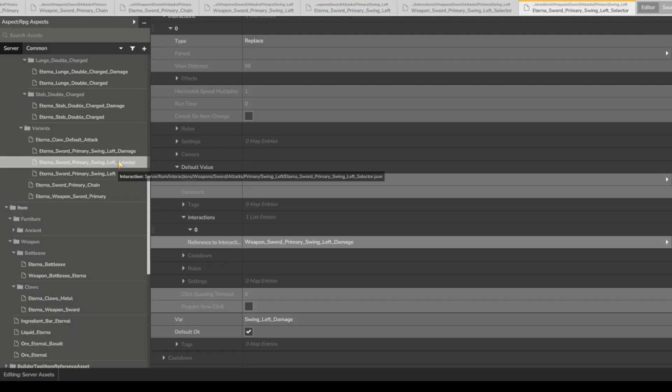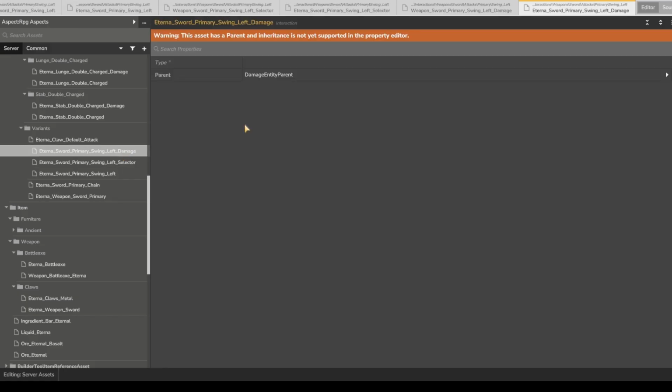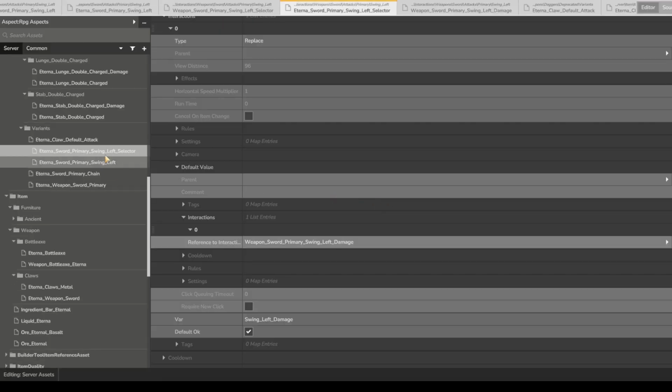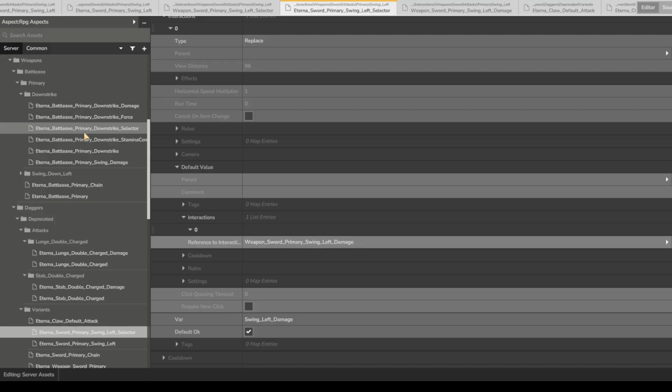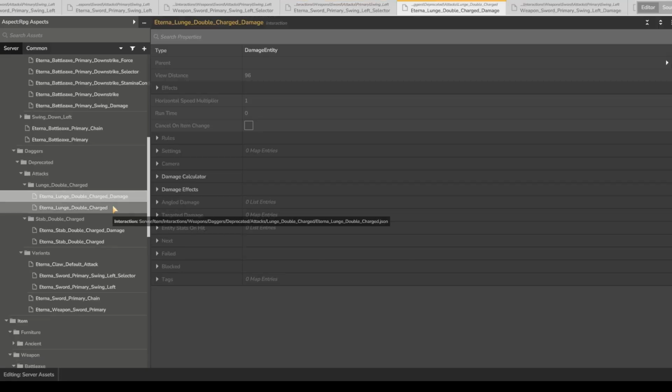And I am going to delete it now, so it doesn't mess anything up. And now what I'm going to do is go over here and grab my, it doesn't really matter, but I'm going to use my lunge damage.